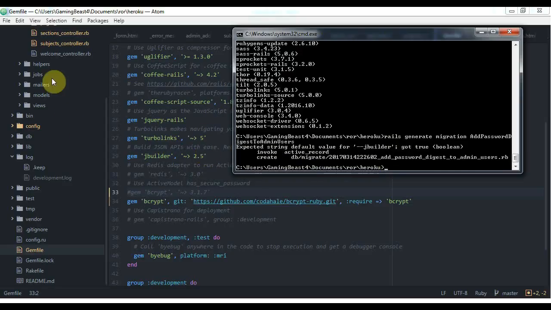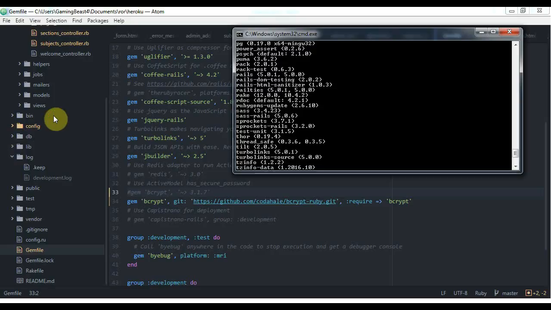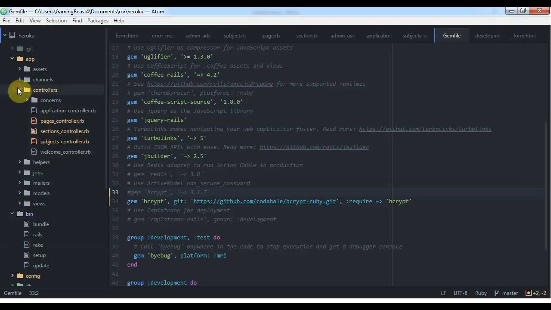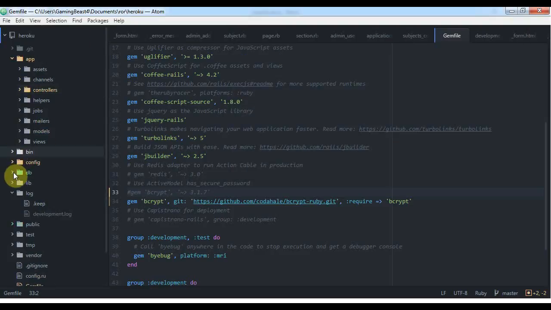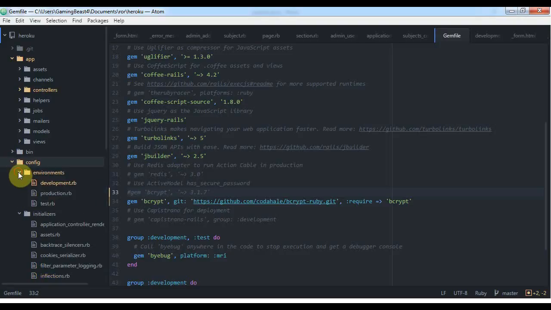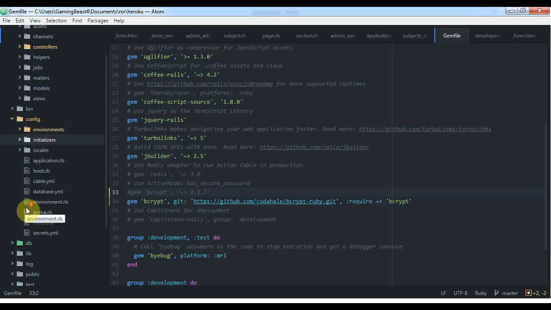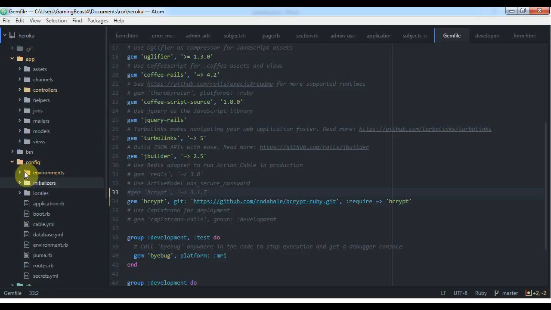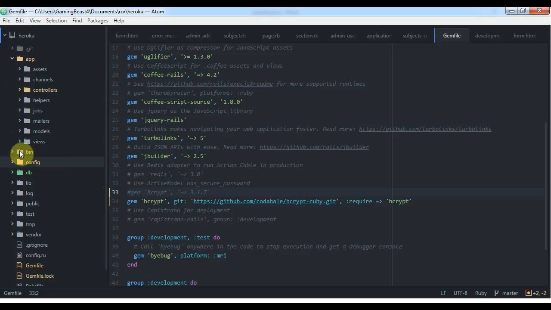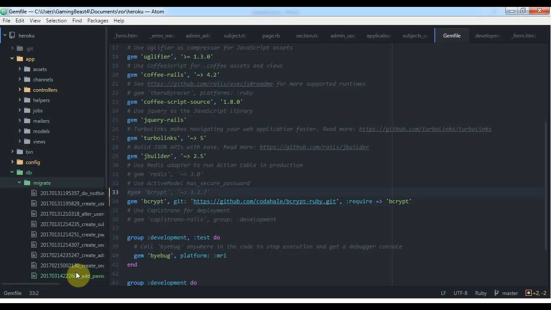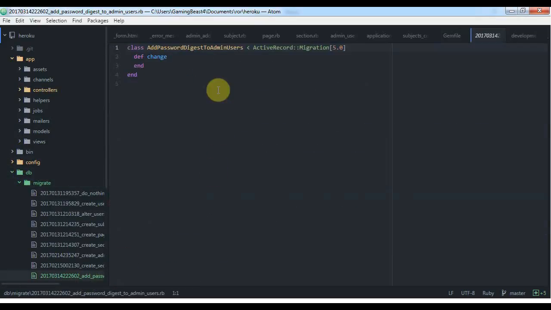All right, so it created it. So we can close out a lot of this junk over here. Get rid of the controllers. And I get lost sometimes. Oh yeah, I think it's in DB here. So yep, migrate. All right, there's the new one that we made.